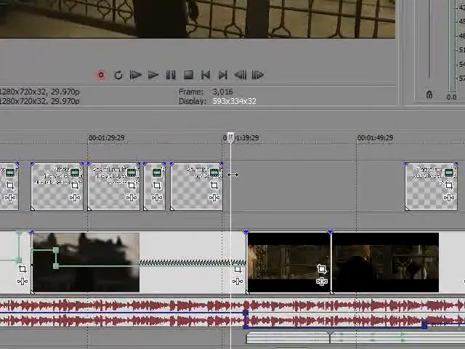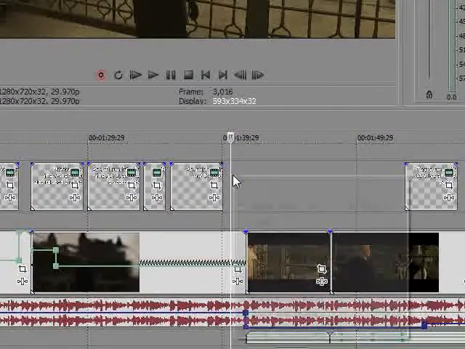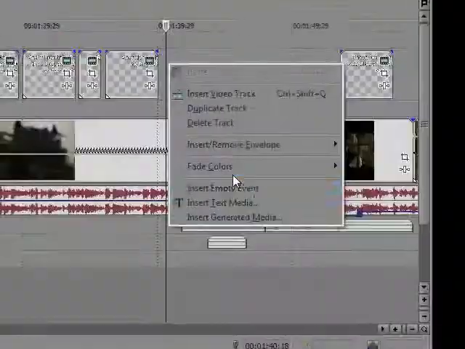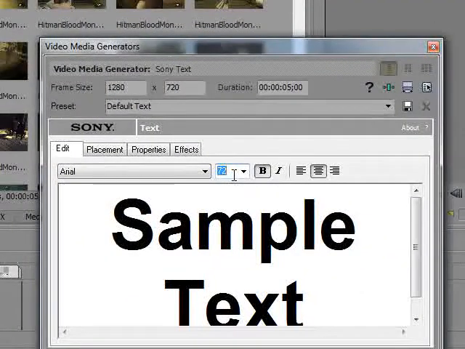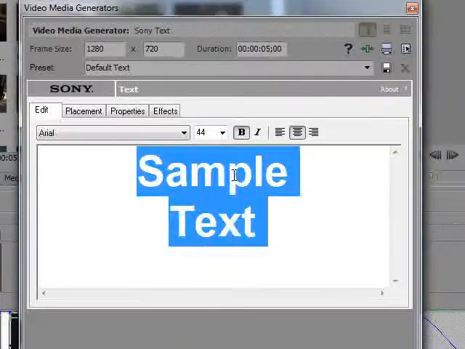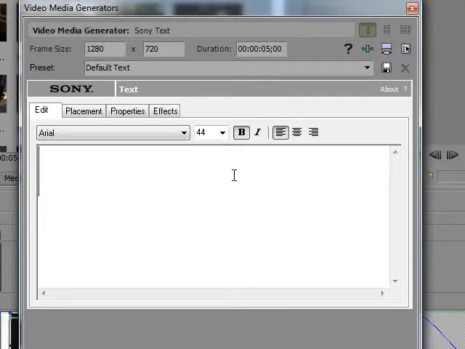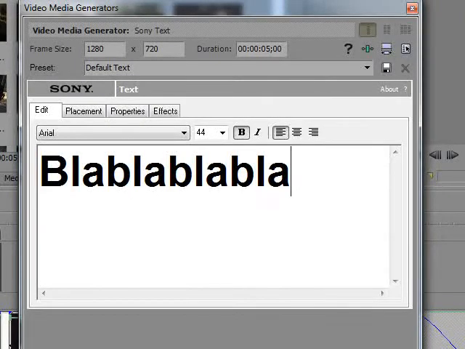As far as actually inserting the text, it's rather simple, in Vegas at least. You just right click on the video track, insert text media. I use regular Arial font. I think text size 44 is what I was using for all these, the newest videos at least. And then just type the text.